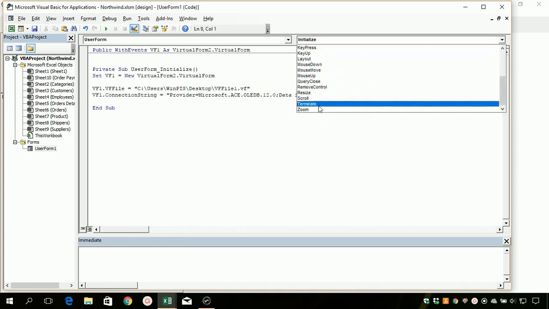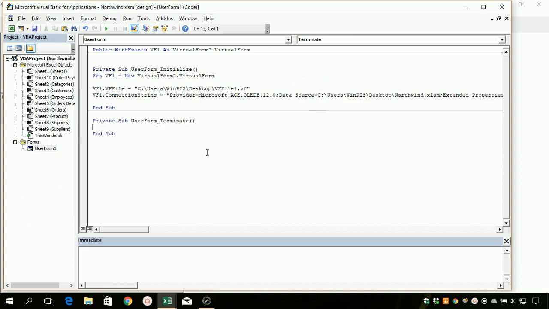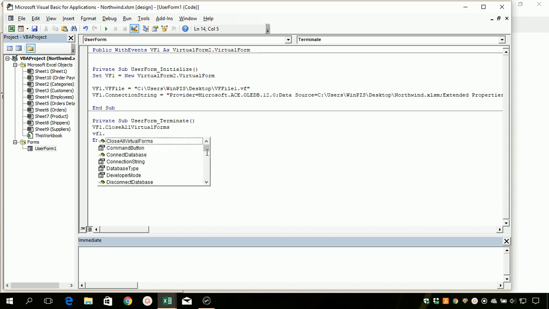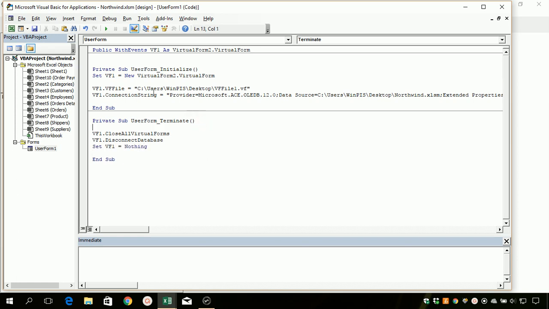In the user form terminate event, add the code that will execute when the user form is terminated, to close all open virtual forms, to disconnect the database and to destroy the virtual form control object. Switch back to the object view.